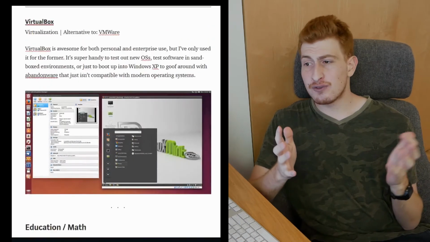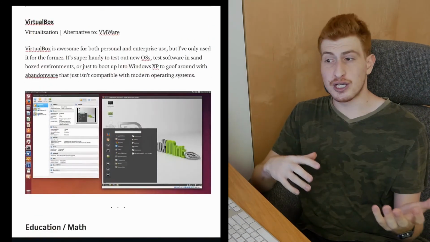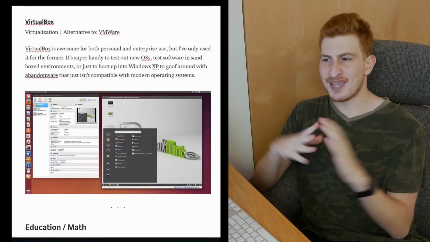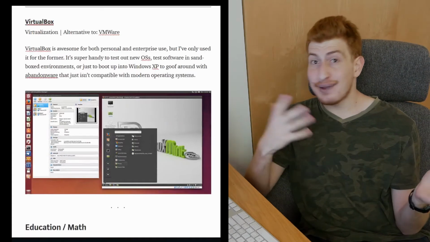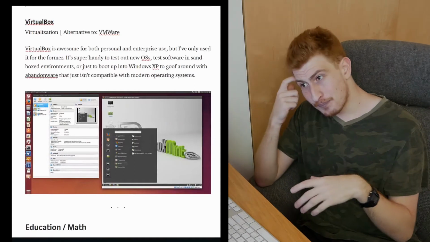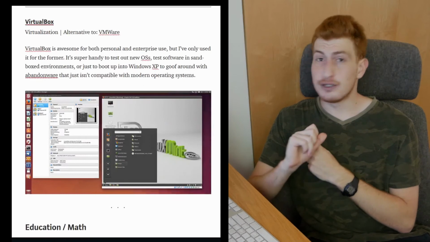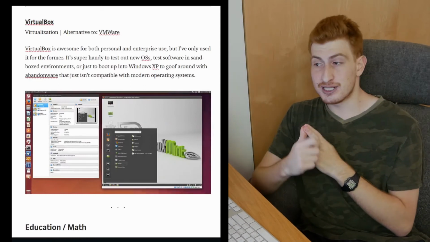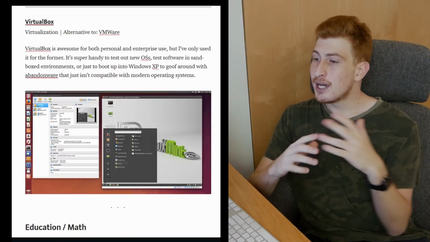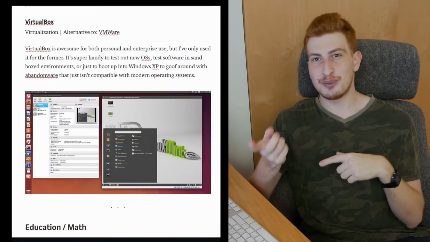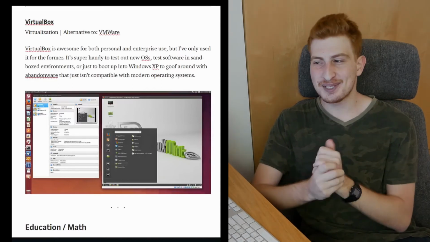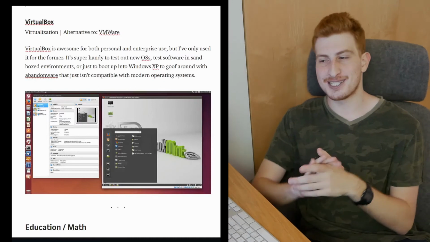VirtualBox. VirtualBox is great for doing virtualization, so you can have like a mini computer inside your computer. It's great for personal and enterprise use. I've only used it for personal use though. I've used it to test new operating systems. I've used it to test software in like sandbox environments. But I also use it to boot up into Windows XP so I can play like older abandonware games that just won't work on modern operating systems.